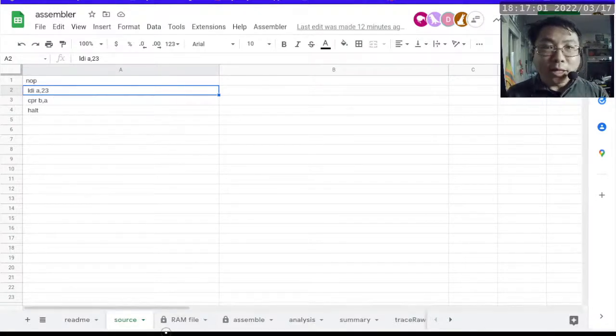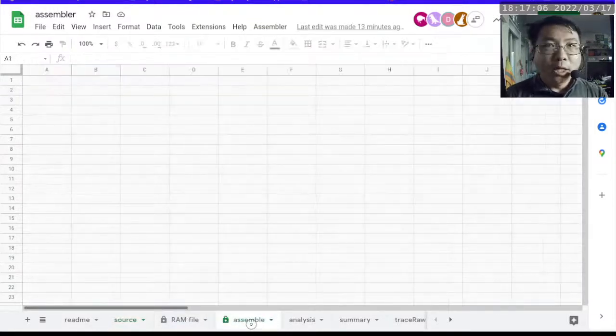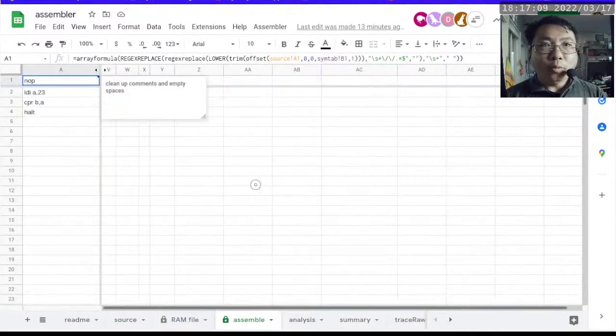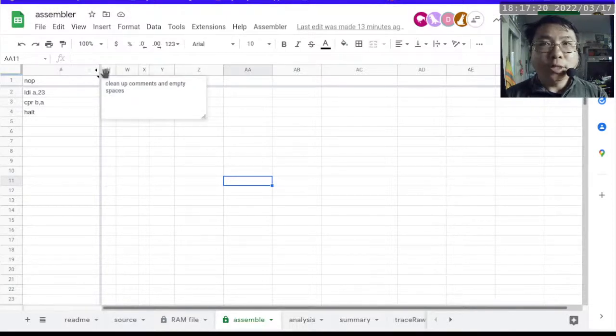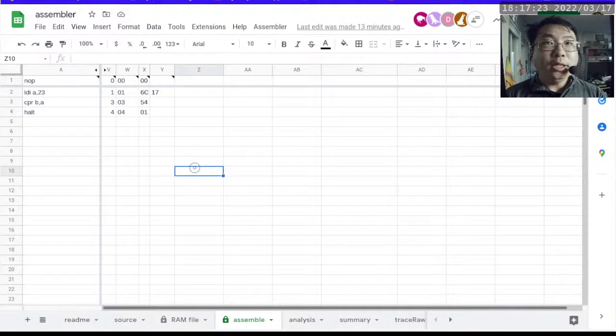So the next thing I want to show you is, skipping the RAM file first, go to the Assemble tab. The way you see it here is already greatly abbreviated because you can see how many columns I have hidden from your view. It went from column A straight to column V, because all of those intermediate ones are where the assembling actually takes place. In other words, I wrote a program, not exactly a compiler, to convert from mnemonic into opcode, and it's all done in Google Sheets.